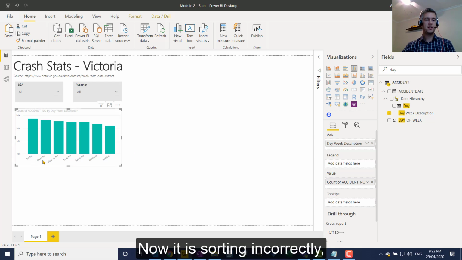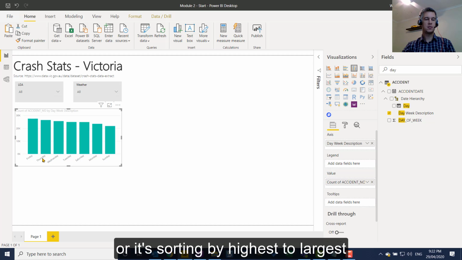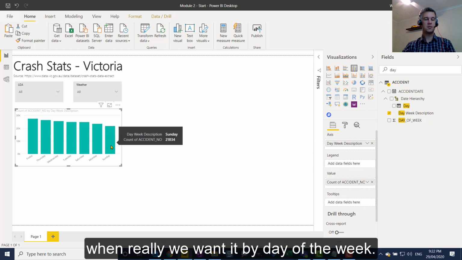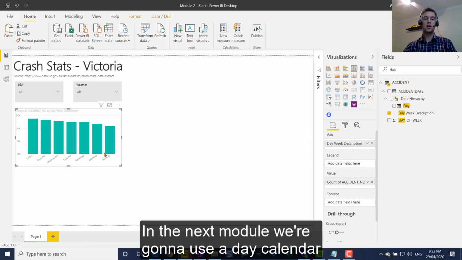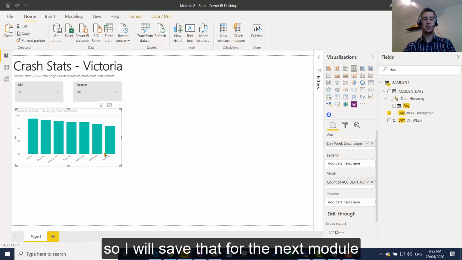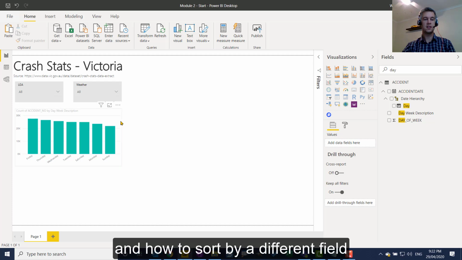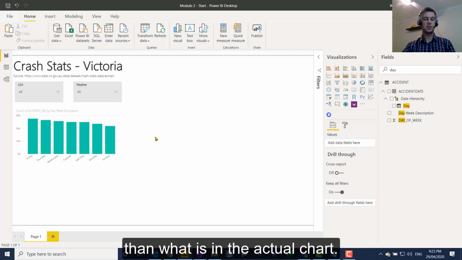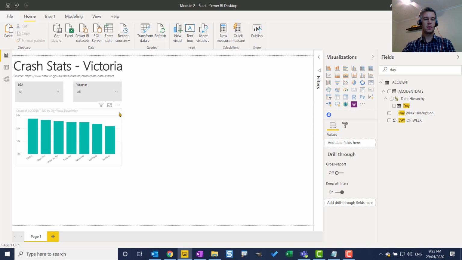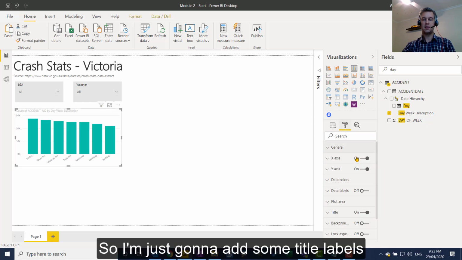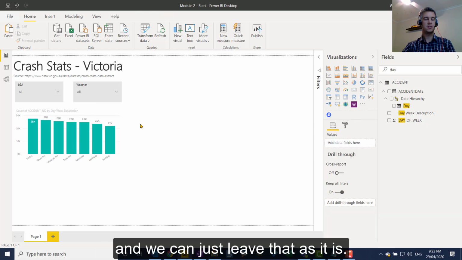Now it is sorting incorrectly, or it's sorting by highest to largest when really we want it by day of the week. In the next module, we're going to use a date calendar. So I will save that for the next module. So make a note of that, and I'll show you how to use a date calendar and how to sort by a different field than what is in the actual chart. So I'm just going to add some title labels, and we can just leave that as it is.